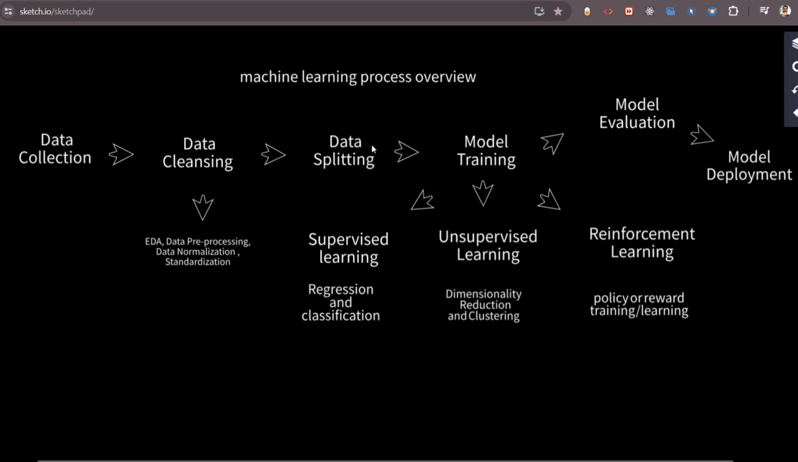Then comes the model training part. Model training is where, having analyzed the data already, we now try to differentiate into different categories which type of model will be required. Supervised model training is there, or unsupervised model training, or reinforcement, right?